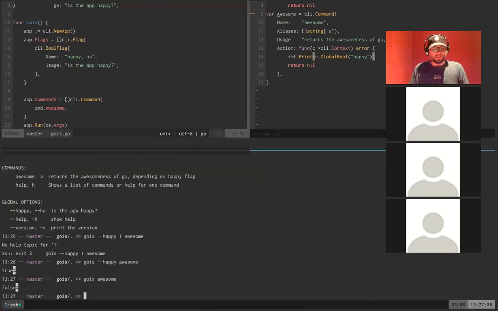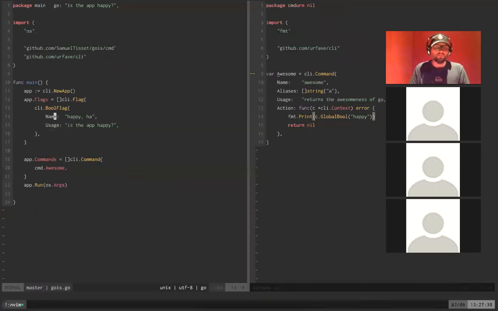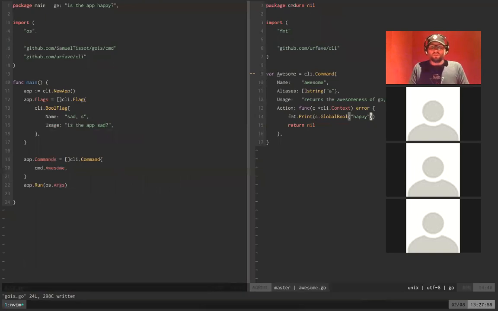So maybe since we want go to be happy most of the time, we can do it like this. So now that would make more sense, because is it sad or not?